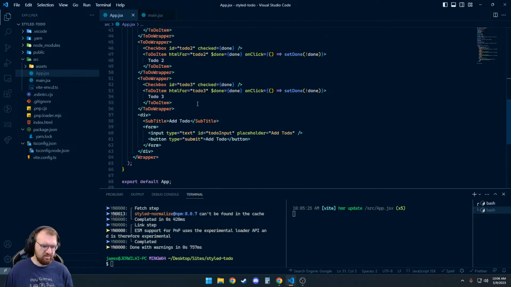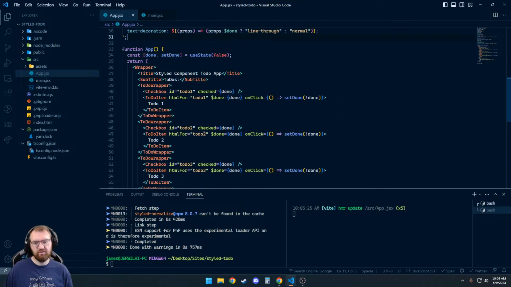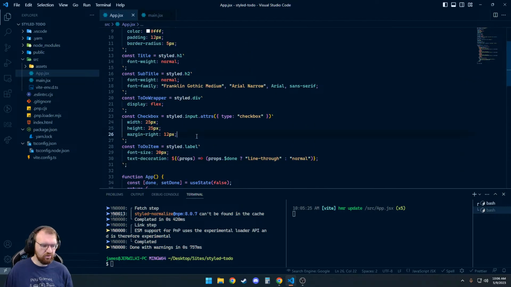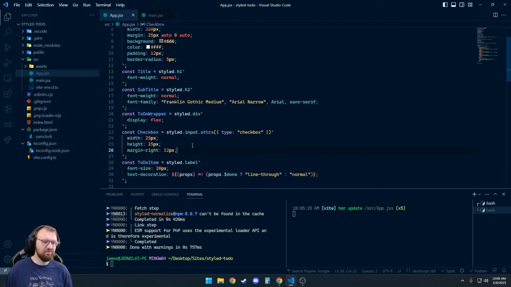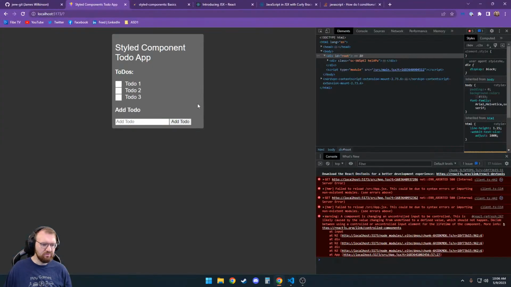All right, so we have managed to create a wrapper, a title, a subtitle, a to-do wrapper, a checkbox with our style, with our attributes and our label, and we've done props. So we have done a lot of what we can do with styled props. The rest of this is a to-do application, which there are plenty of tutorials out there, so we're not going to go into that today.